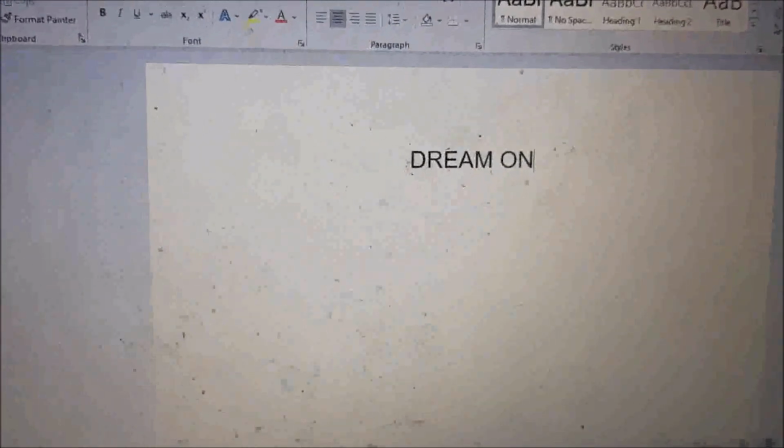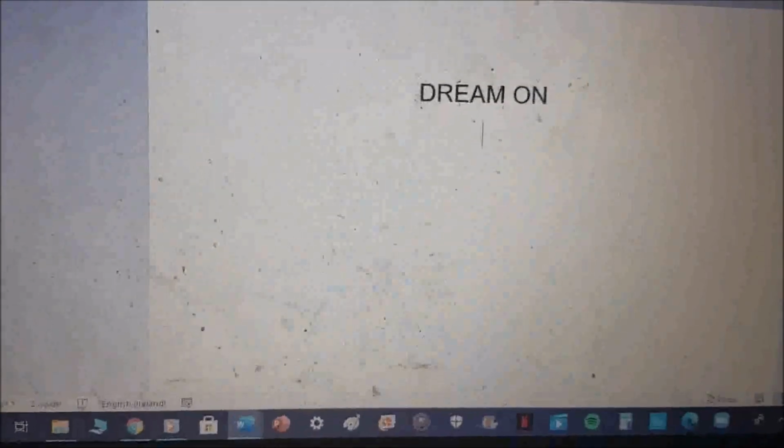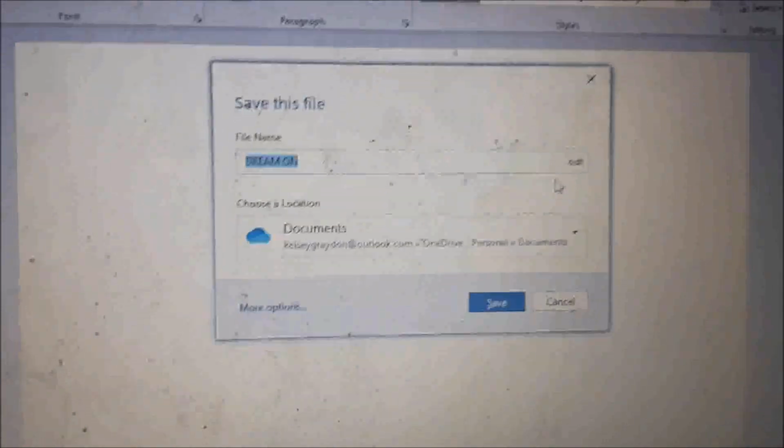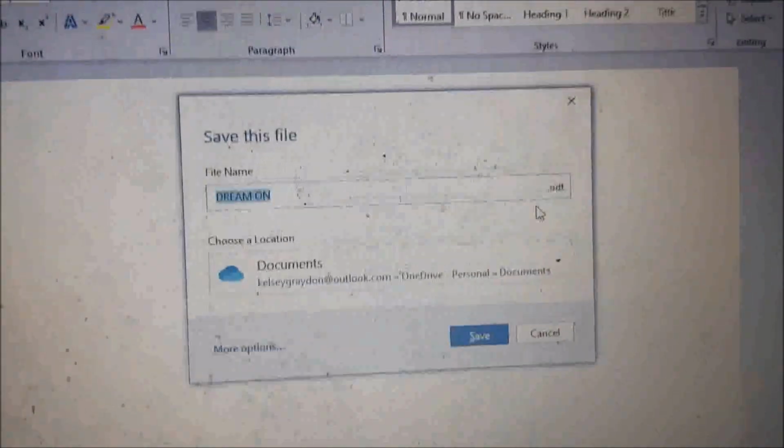I'm also going to show you how to save if you have one. So I'm just going to put down Dream. I have mine in caps lock, I'm really sorry. So I'm going to put down Dream On. I'm going to go underneath, to the save, and this is what comes up on my computer. It might be different for yours, but this is what comes up on mine.